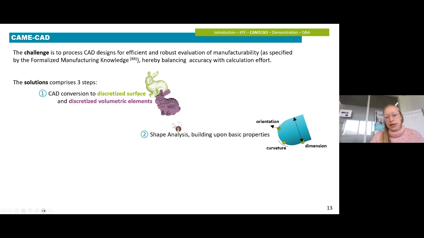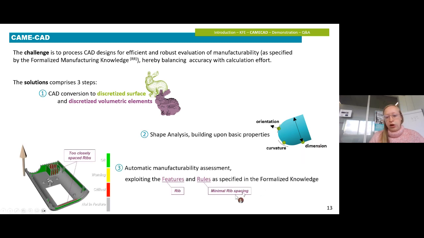Secondly, we do a shape analysis of this discretization by building up basic properties such as the orientation, the curvature, and the dimensions to calculate every necessary property of the base functions that Philippe mentioned that you could use to define your rule. Thirdly, we automatically evaluate the rules and present them on your CAD design to give a manufacturability assessment to a designer. Hereby, we exploit the automatically detected features such as ribs and the defined rules in the formalized knowledge.